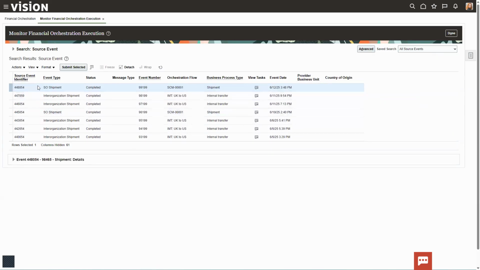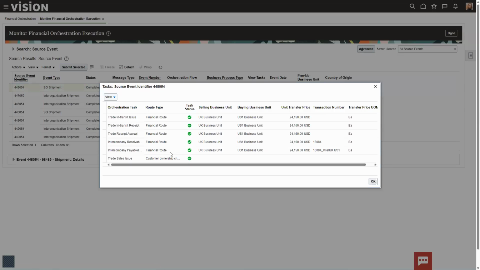And it's the 12th today. Here's my sales order shipment, again, view task. And you can see that all my tasks are completed. So basically what's gone on here is I've entered an order in order management to be shipped to my US customer from my UK warehouse. The UK warehouse shipped it out. The US company then billed the customer. And then the UK, since they're the shipping organization, did the intercompany AR and AP to the appropriate books.